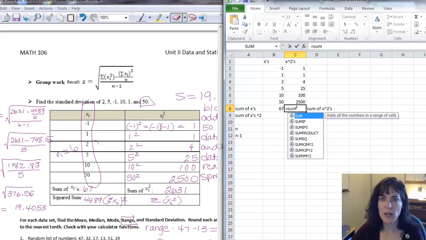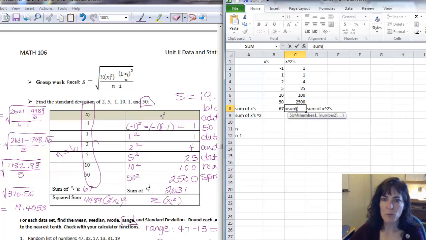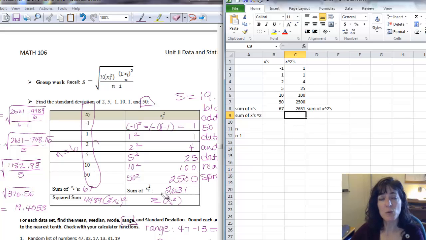So doing it by hand, here's how it looks. Equals SUM, and you can see it's bringing up things to help me out. Left parenthesis, go to the start of your data, click on it, and then I can do Control Shift down from here, and then right parenthesis and enter. And there it's telling me 2631, which is definitely what I got by hand as well.